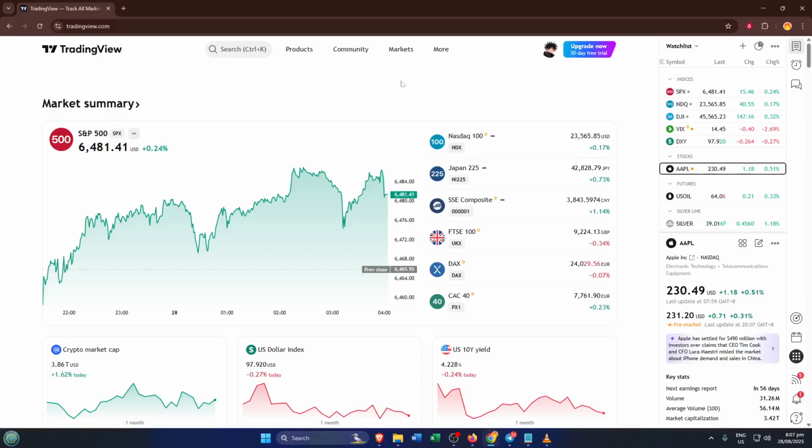First things first, let's head over to TradingView. If you're not already there, just open up your preferred browser and navigate to TradingView.com. Logging in is a good idea here so you have access to all the features you'll need. TradingView is a fantastic place for chart analysis, and linking your broker really completes the workflow.